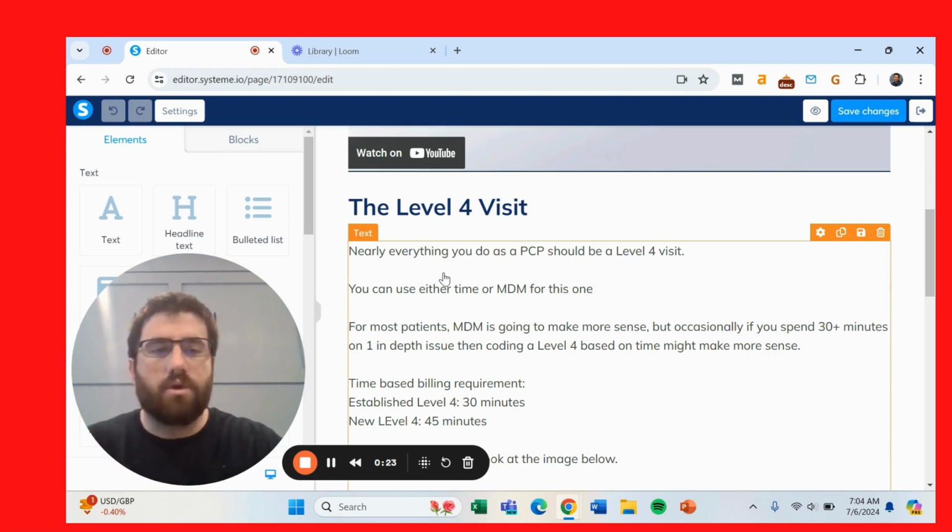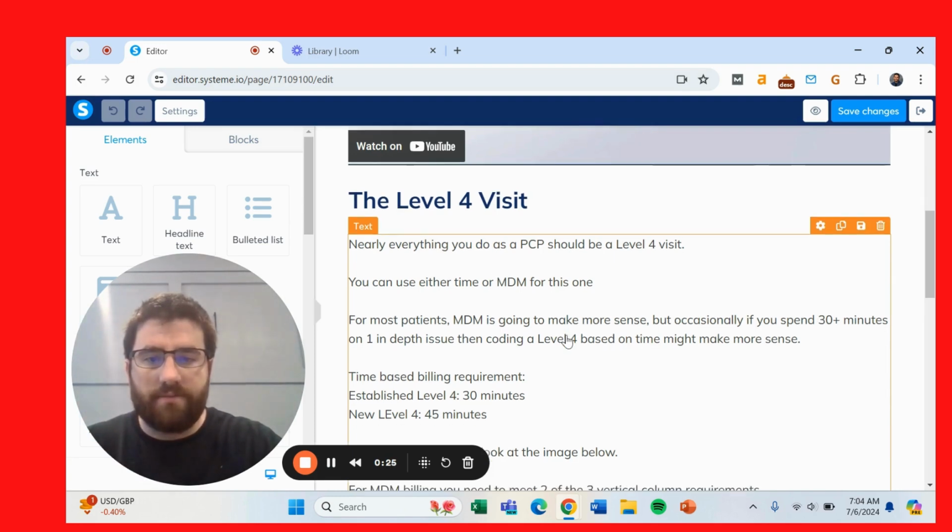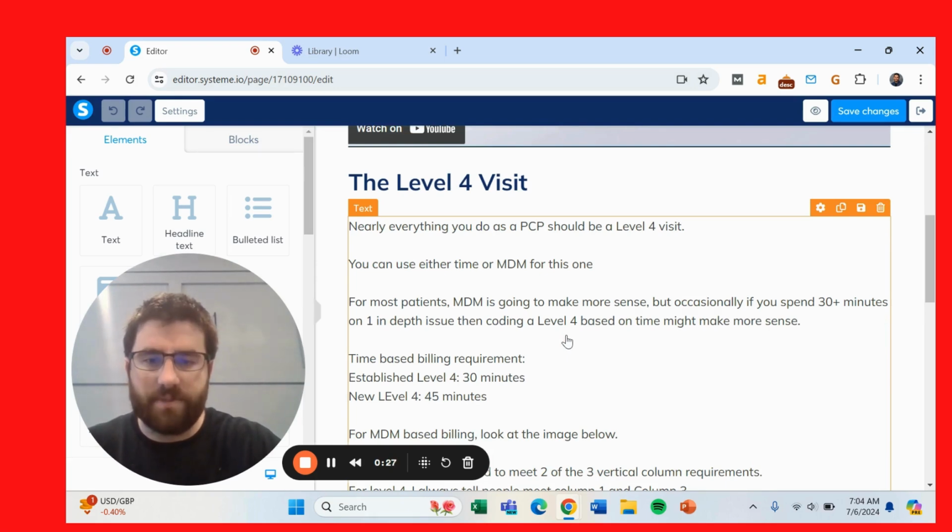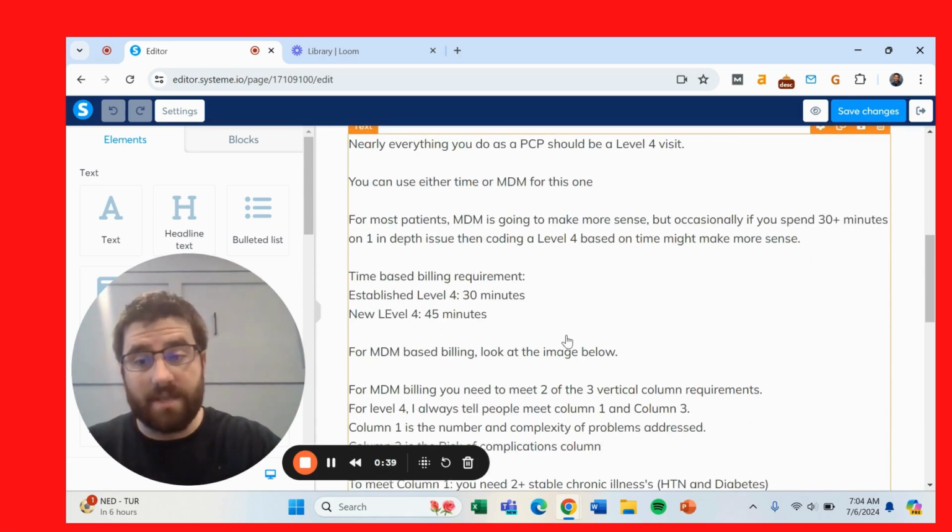Okay, so let's see, for a level 4 visit, an established patient, it's about 30 minutes. That's the requirement: you have to see and manage everything for that patient for at least 30 minutes that day to bill a level 4. For a new patient visit, it's 45 minutes. So it's quite a bit of time, right?